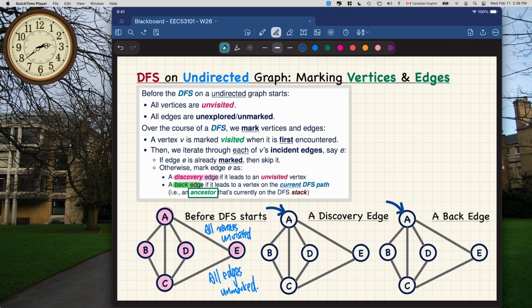A discovery edge is for you to go from one node to another unvisited node. For example, let's say we start with this initial configuration where everything is unvisited. I start with A right here. That means A is visited right away, that's what we did last time. I can just change the color of this. Let me do that over here. I can now change A to be a visited node, which will be green.